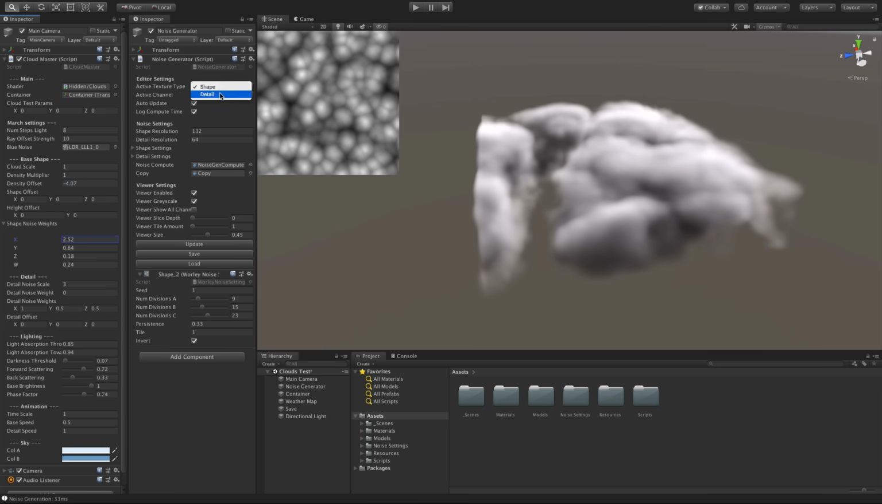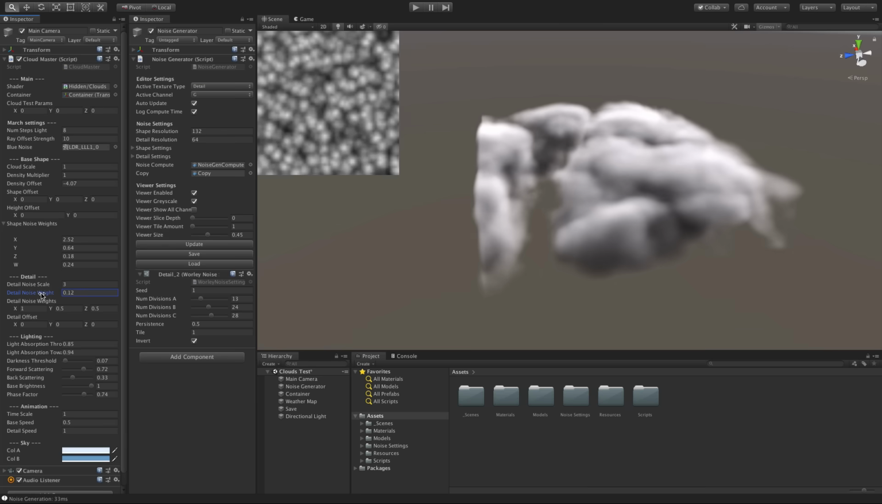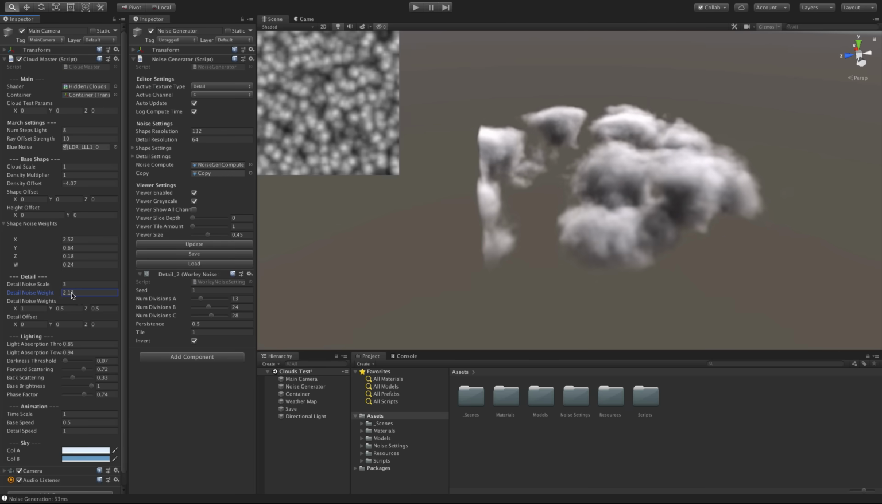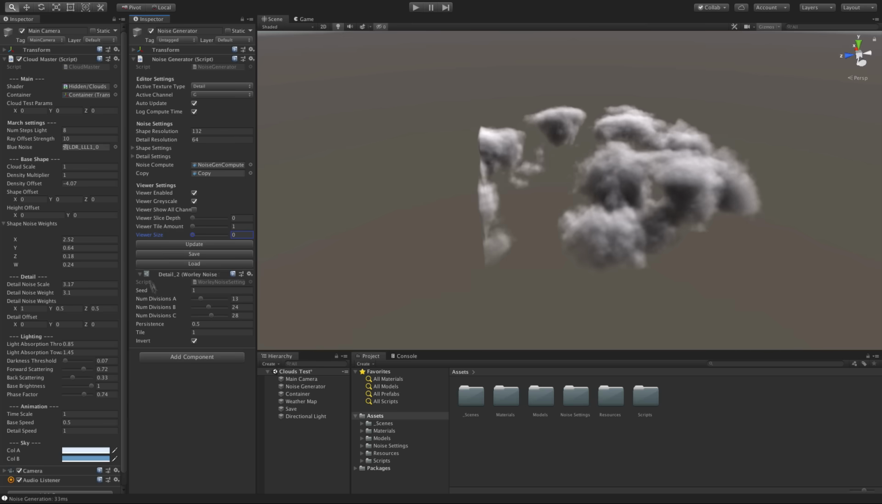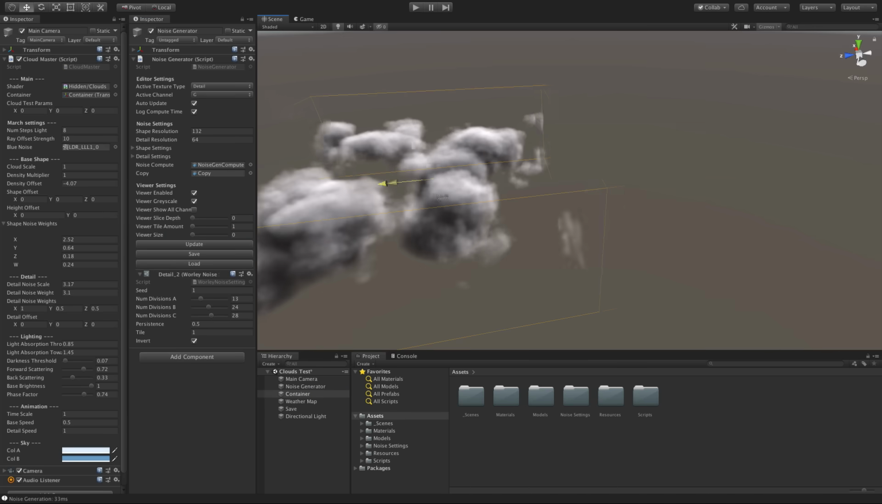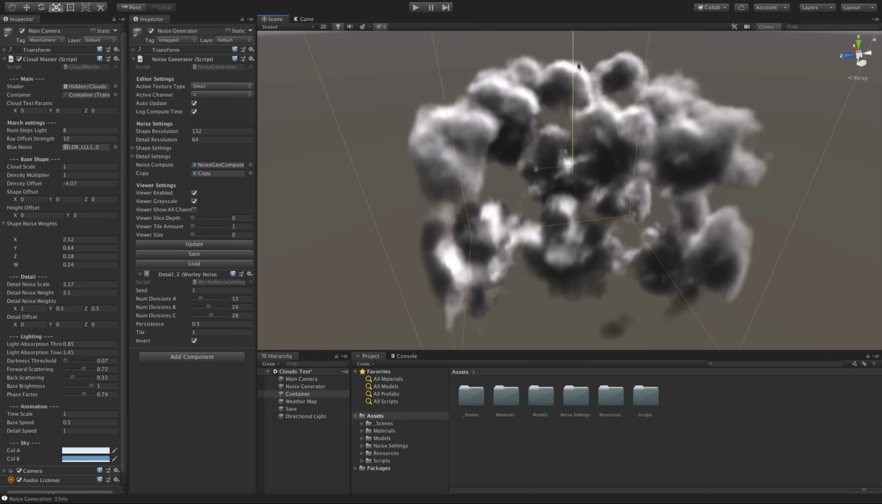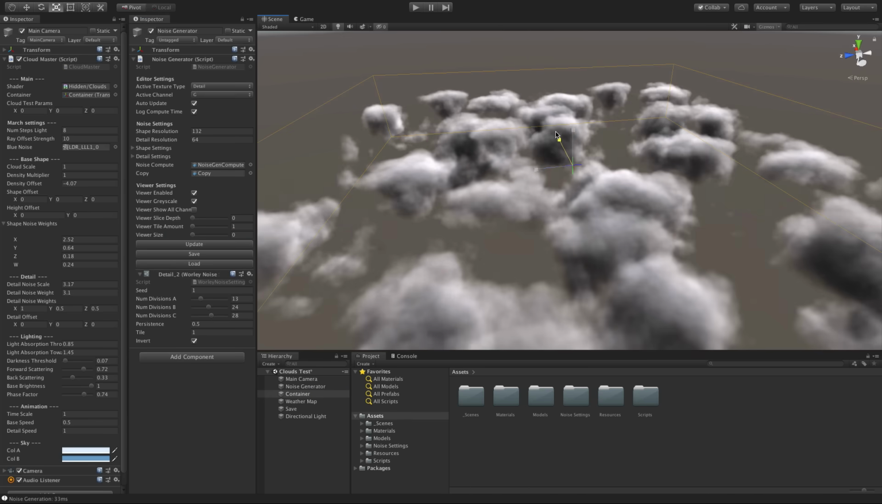Then for the detail noises, I have an overall weight here which allows me to subtract the detail from the edges of the clouds, and I can play around with the scale of that. Then there are also these lighting settings, so we can make the clouds darker or brighter and so on. Of course, there's also the container itself, so we can position the clouds in 3D space and scale it to make them taller or to cover a larger area.